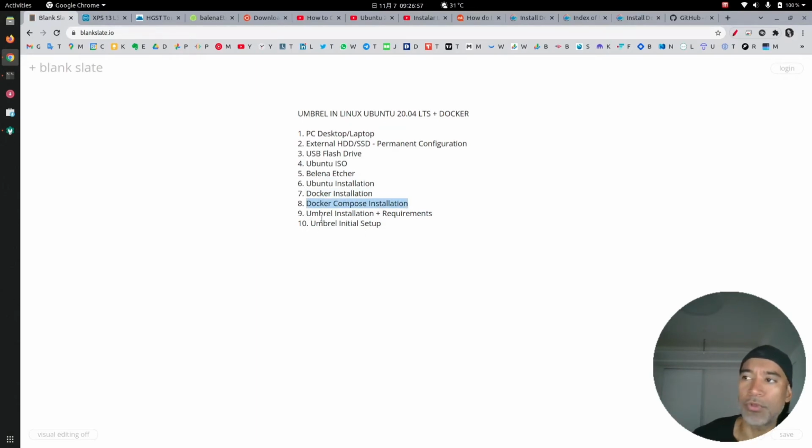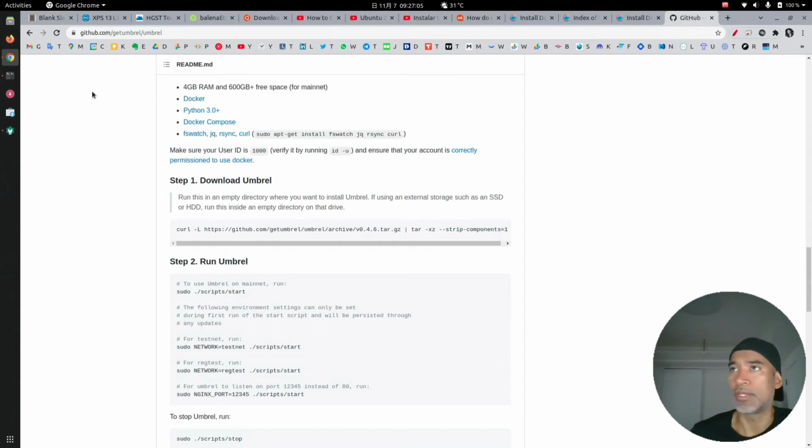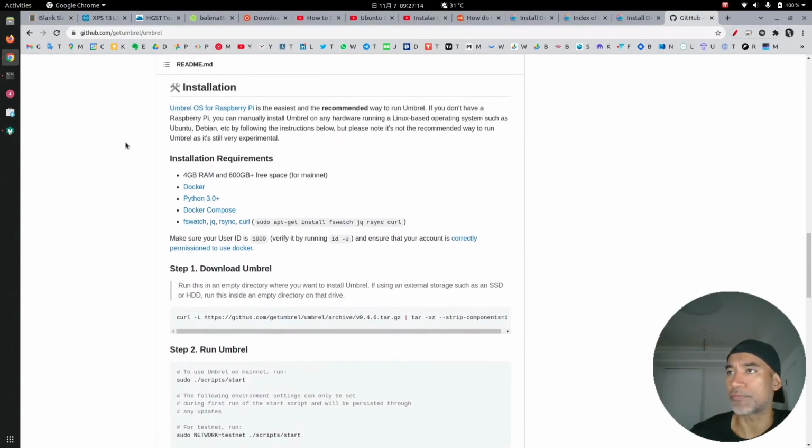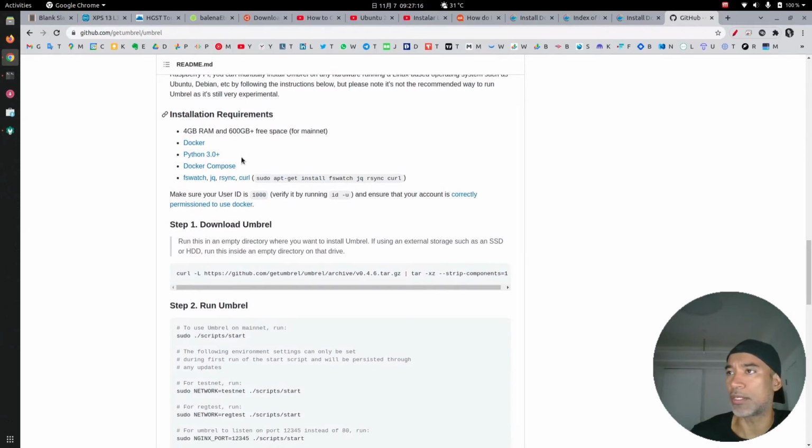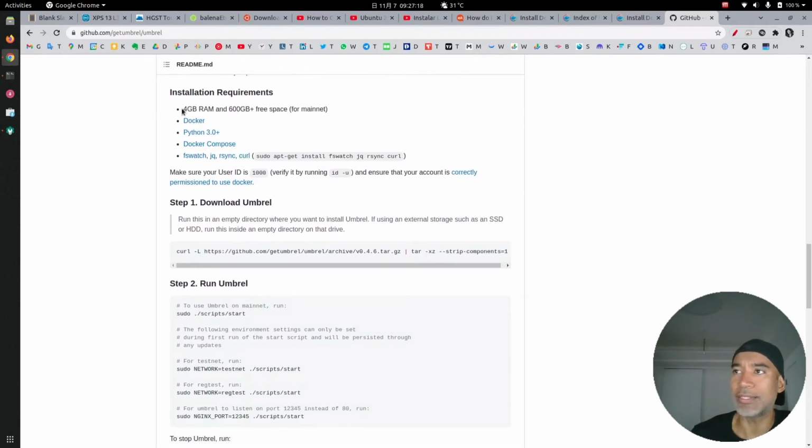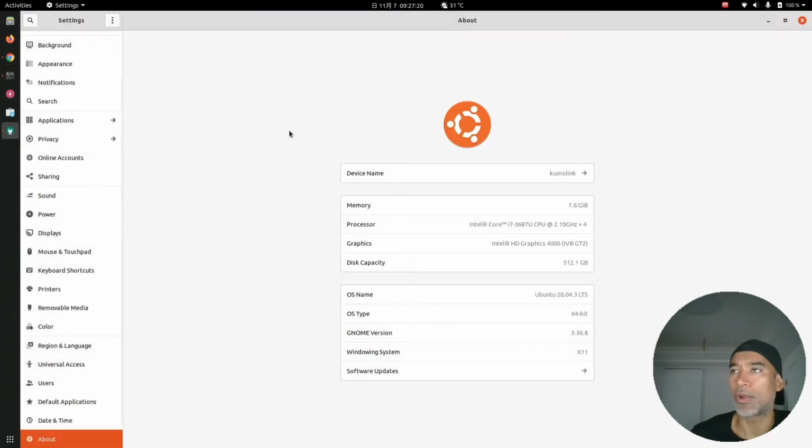So now we go to the Umbrel requirements installation before installing Umbrel. For that, we're going to move to the GitHub website of Umbrel, and as you can see, here are the requirements for the installation. So to install on a PC, we need at least 4 GB of RAM. We're okay. We have more than that. We have around 8 GB of RAM.